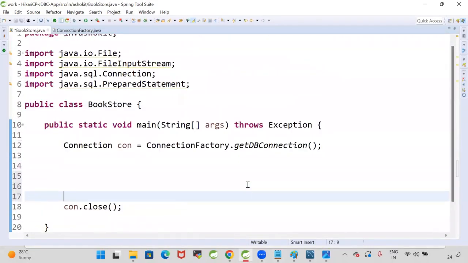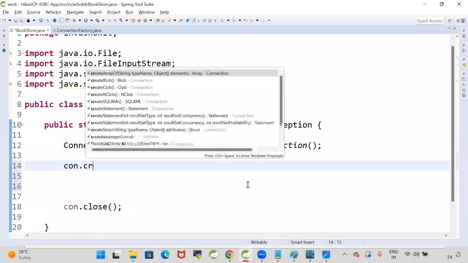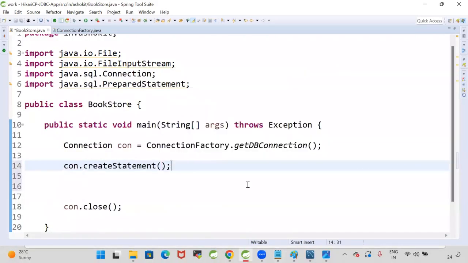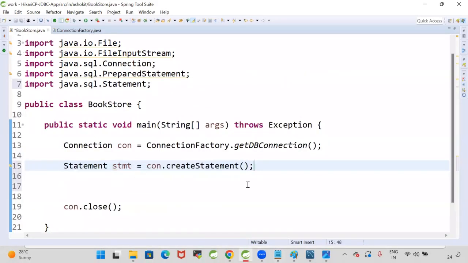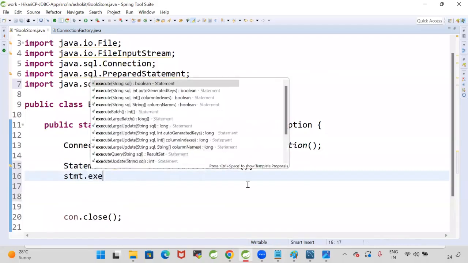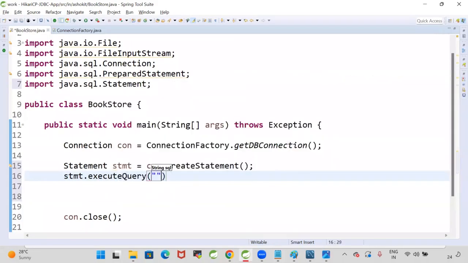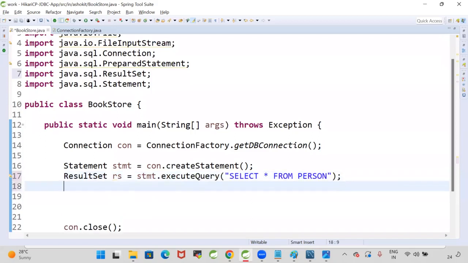So how to retrieve the data from the table? Can I go for statement? Con dot create statement. What is it giving me? Statement object. Statement dot execute query. What is the query? Select star from person. Okay. Now, what is the return type of the execute query method? The return type of this method is a ResultSet object, that is rs.